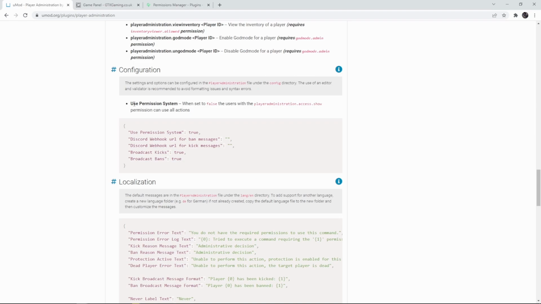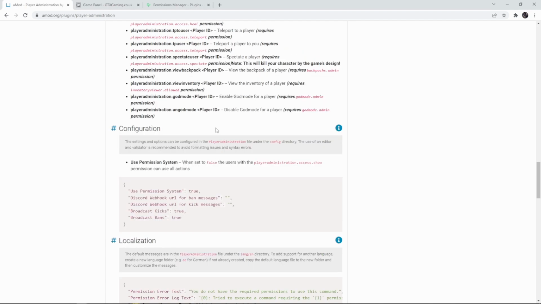You can also globally turn off the permission system. So it says when use permission system is set to false, the user with the playeradministration.access.show permission can use all the actions. So if it's only you or you fully trust your team, you could completely disable that and then allow your team to use all the features.